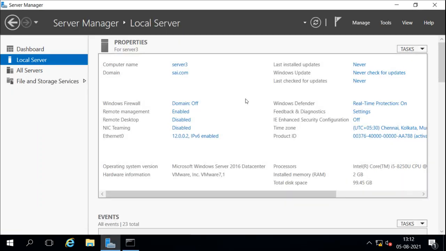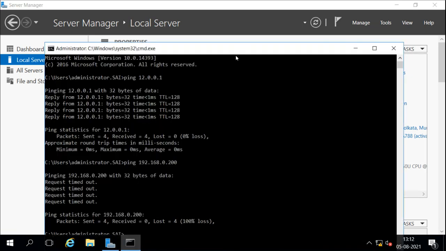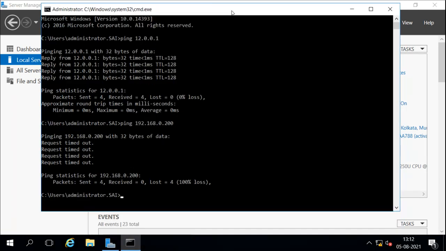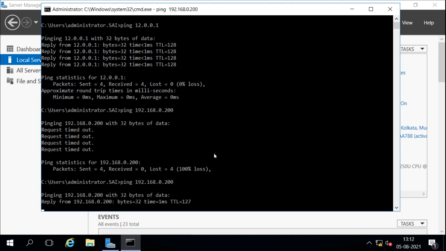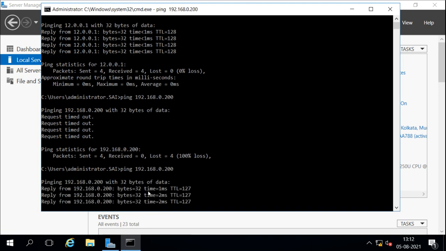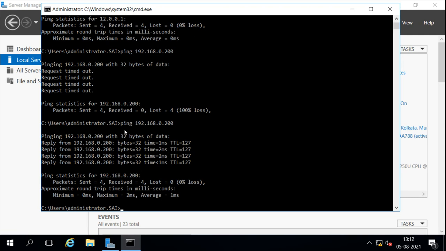Now from server 3, which is in this 12.0.0.0 network, it was not able to connect to the 192.168.0.0 network machine, this server 1 IP. But now when I try to ping again, it is connecting, because our Routing and Remote Access server has started working as a LAN router, and it is doing what? It is doing the routing between these two networks, and it is providing the connection between these two networks.